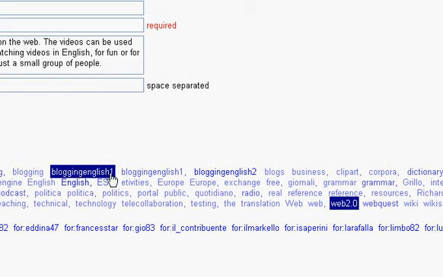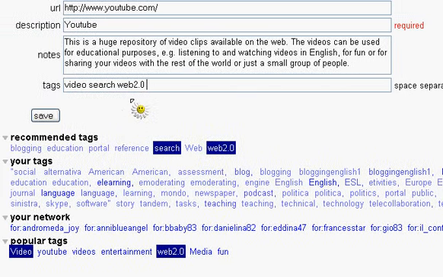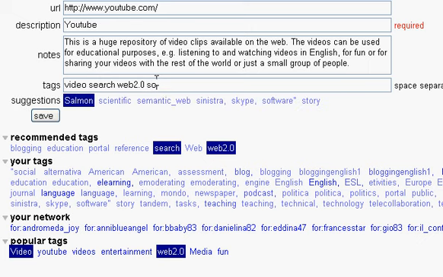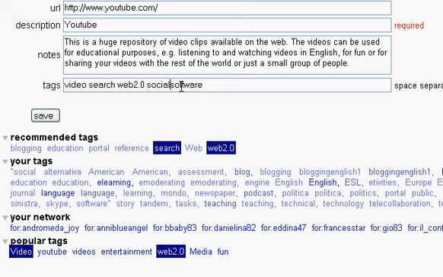Okay. And the other thing to keep in mind is if you want to use two words, in Delicious, they can't be separated. So if I want to use, for example, social software, I can't write it like this because then it will record social and software. I have to write it all together as one word. Okay? Then I save them.